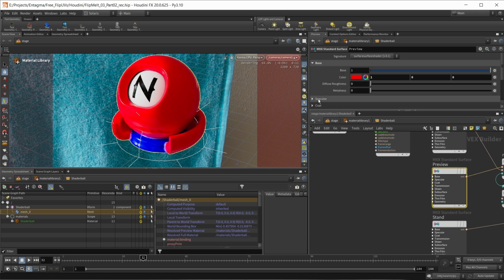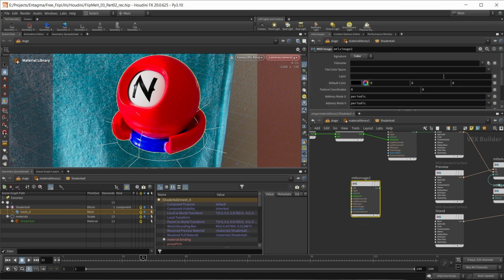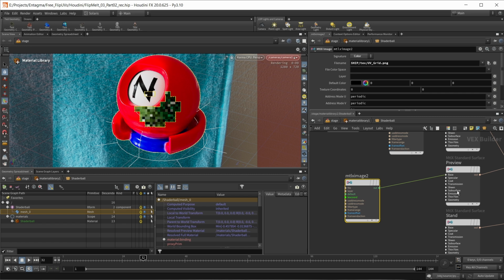Next is our preview surface. In this case, I just want to change the color. This will be a UV grid. So another Material X image. Let's load in this uvgrid.png. This goes into our base color there.